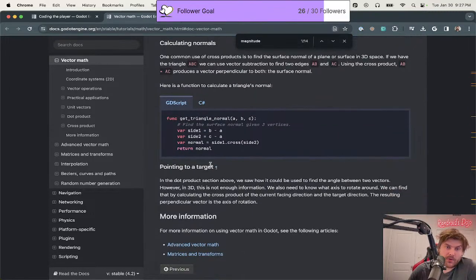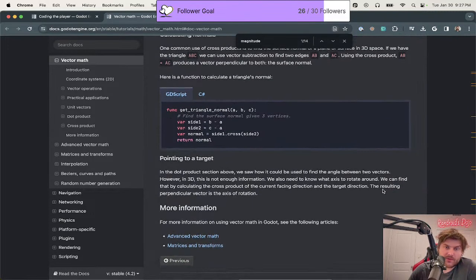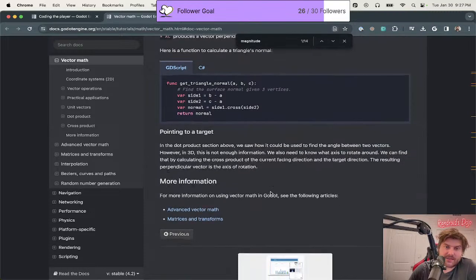Pointing to a target. In the dot product section above, we saw how it could be used to find the angle between two vectors. However, in 3D, this is not enough information. We also need to know what axis to rotate around. We can find that by calculating the cross product of the current facing direction and the target direction. The resulting perpendicular vector is the axis of rotation.